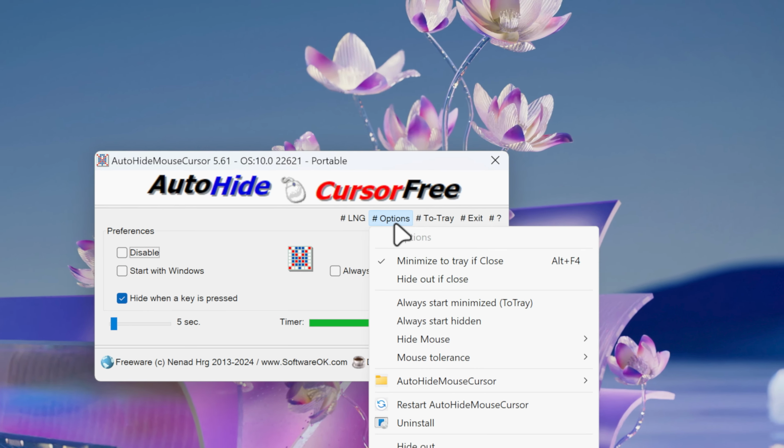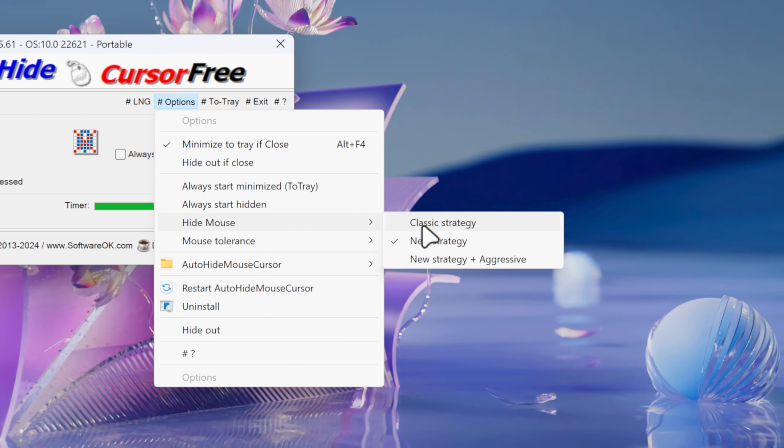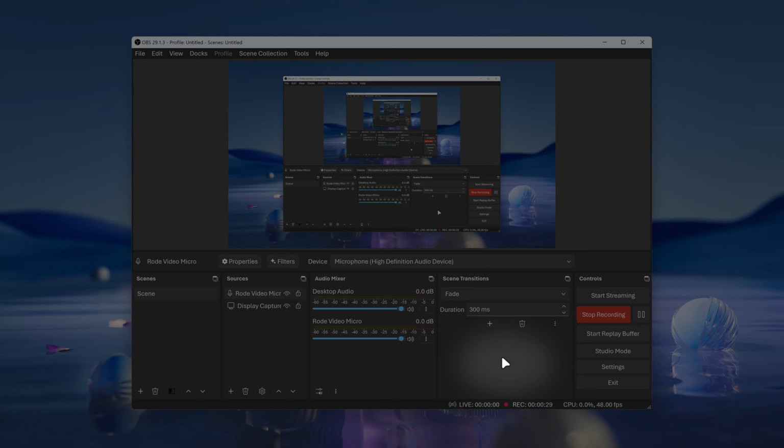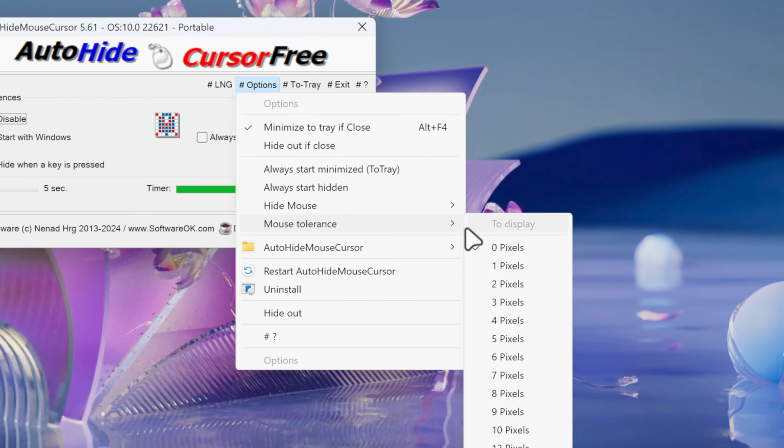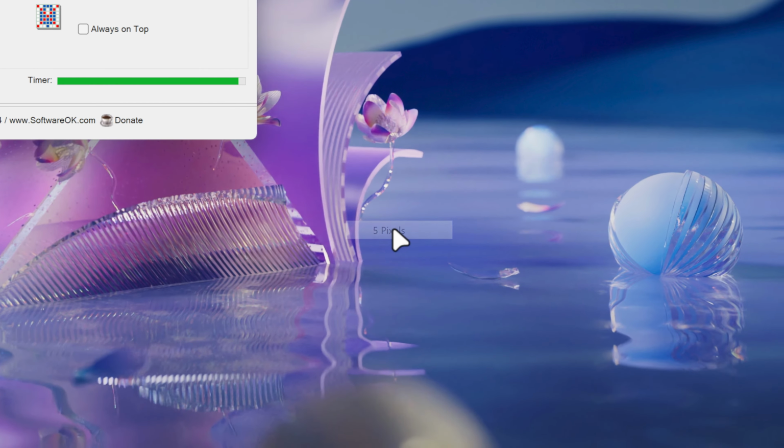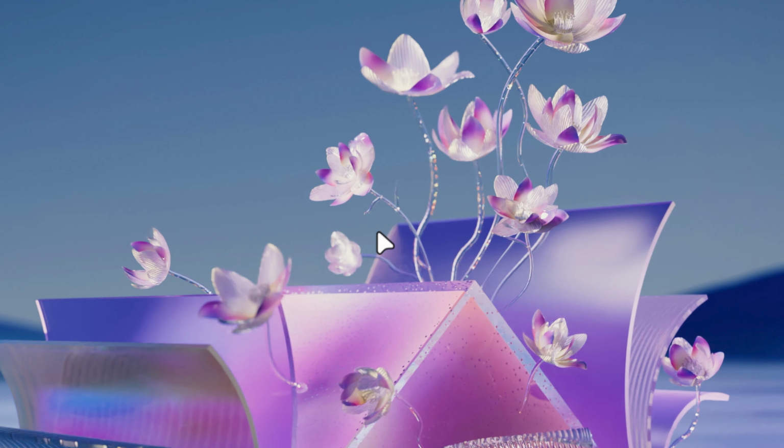Go to Options, Hide Mouse, and make sure you enable Classic Strategy. If you choose something else, the mouse will hide for you, but not in the screen recording. Enable Mouse Tolerance so the cursor doesn't reappear with small unintentional movements, like when the table is pushed.